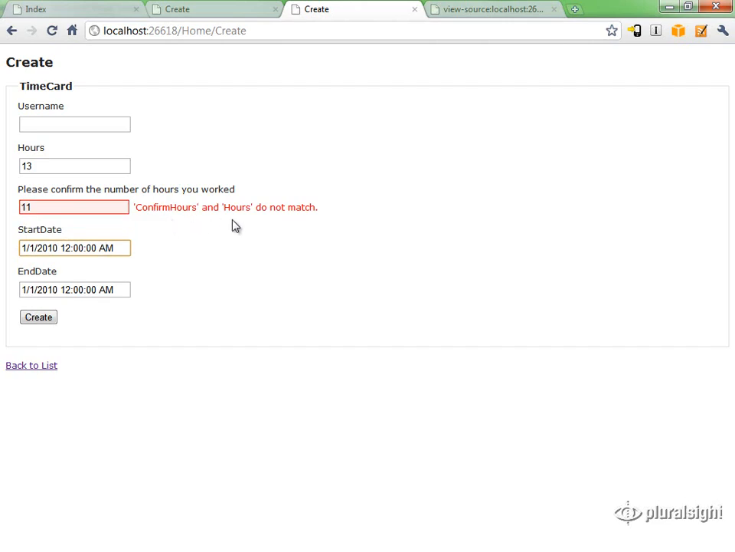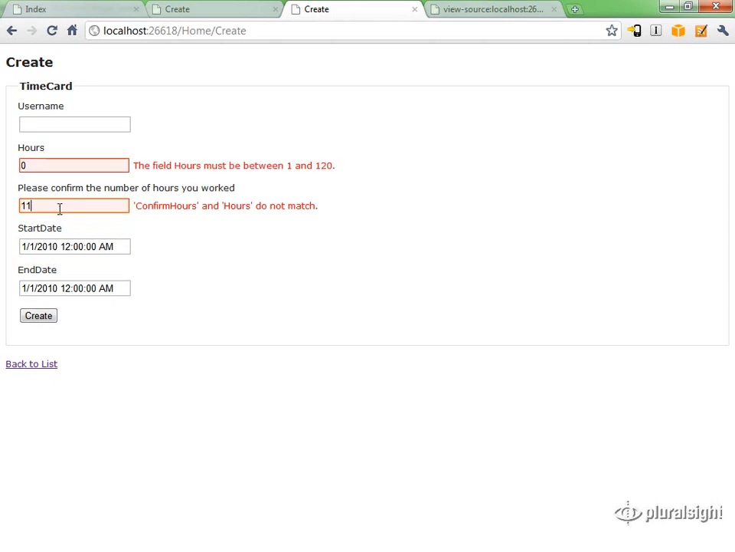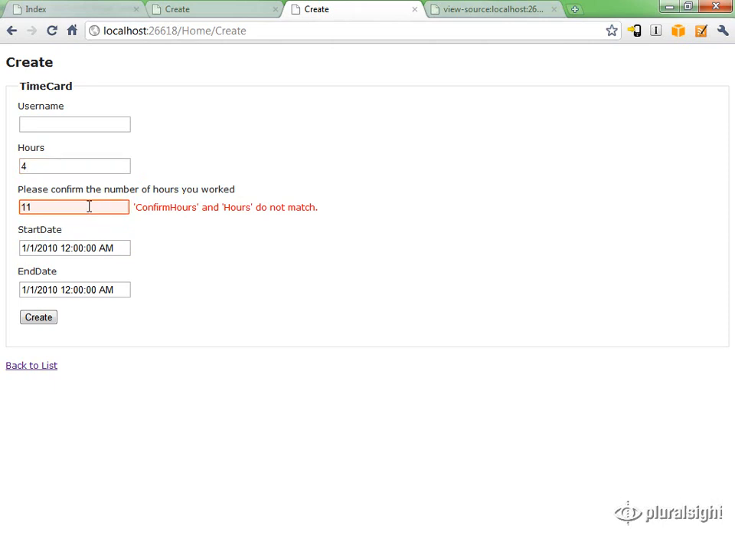then you can see we get the message, confirm hours and hours do not match. I could also set hours to 0, and I see that this should be between 1 and 20. As soon as I enter something, the validation error message goes away, and this is the behavior we expect with client-side validation. I also want to point out two more things.